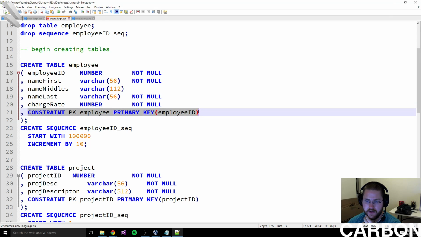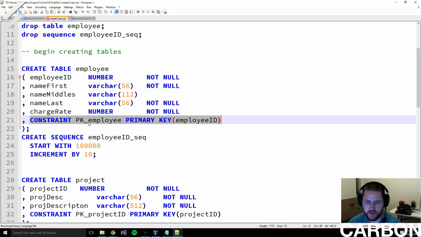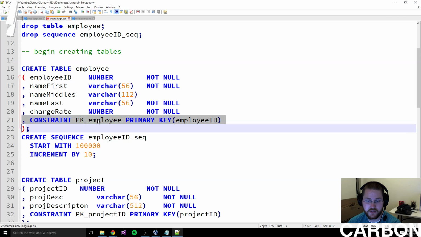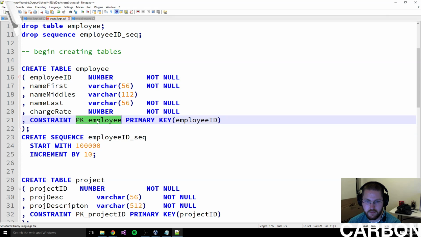Now here's something that is different. We have a constraint. I'm essentially creating a new constraint, and I'm naming the constraint PK employee. And then I'm saying primary key. The type of constraint is a primary key, and the field that this primary key applies to is employee ID. So I'm creating a constraint for a primary key called PK employee, and the primary key is the employee ID. That's something different. That's usually what you do at the end of a lot of fields.